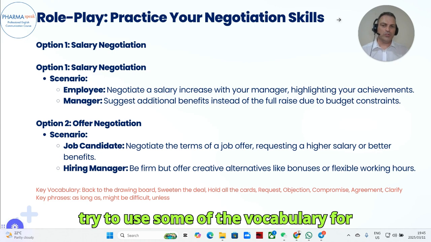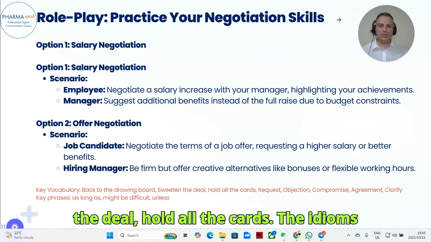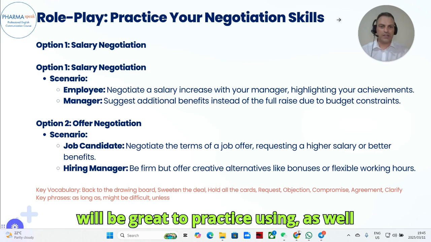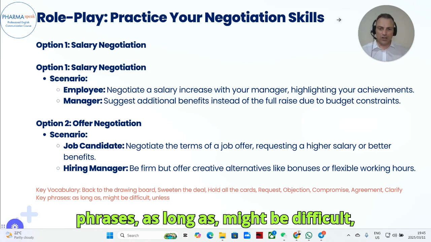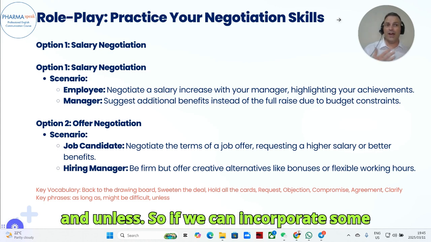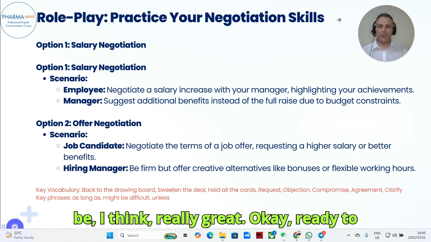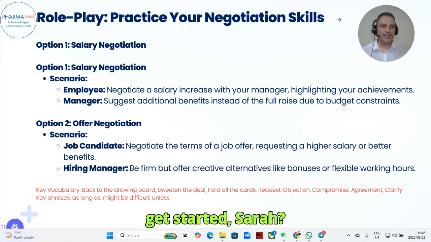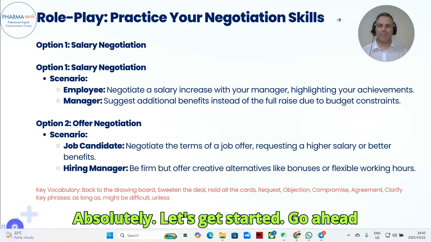We also want to try to use some of the vocabulary for today. Back to the drawing board, sweeten the deal, hold all the cards. The idioms will be great to practice using, as well as request, objection, compromise, clarify, and agreement. And also the key phrases, as long as, might be difficult, and unless. So if we can incorporate some of these into the role play, I think that will be really great. Okay, ready to get started, Sarah? Absolutely. Let's get started. Go ahead and begin when you're ready.